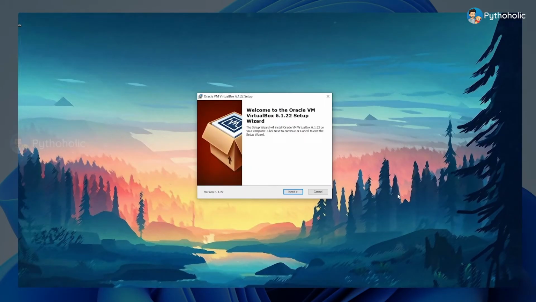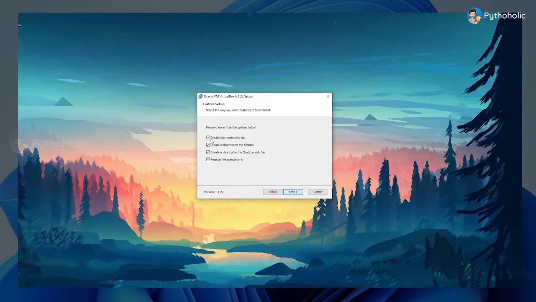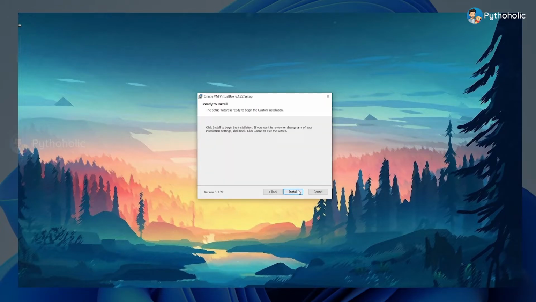So once it is downloaded, you can just double click on the executable. It will start the setup for you. Just click on next. Just click on next here. You don't want to change anything here. You can create the shortcuts and everything. Just click on next. Yeah, it's fine for us. We can just install it.